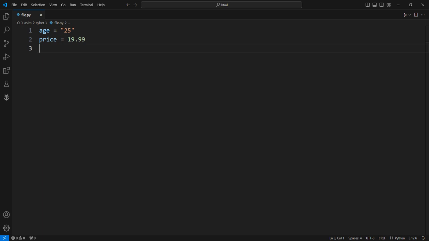Convert age, which is a string, to an integer. We use the int function to convert the string 25 into the integer 25. This is helpful when we want to perform mathematical operations on the value, like adding or subtracting years.